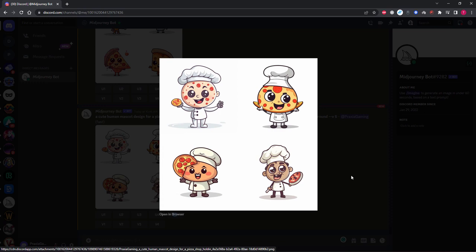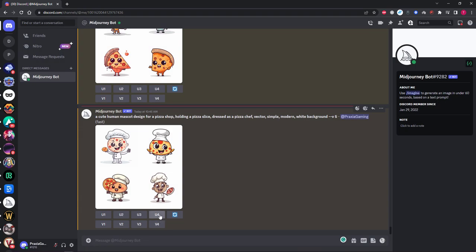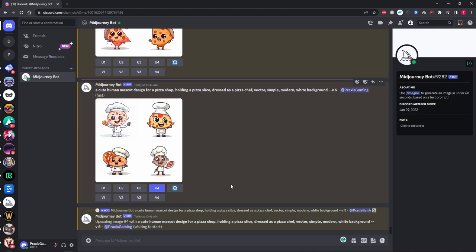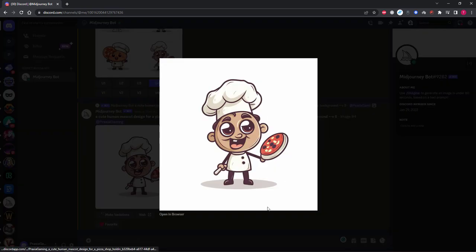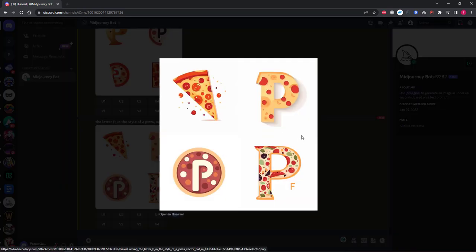So now we have our logo and our mascot. I'll show you a cool way to get just a single letter logo for our pizza shop too. Although Midjourney is not great with words, it does pretty well with single letters. By simply using the same prompt but asking it to create the letter P in the style of a pizza, it created these. I love how it uses the toppings to add details to the letters, and only the top left was nowhere near what I asked for.